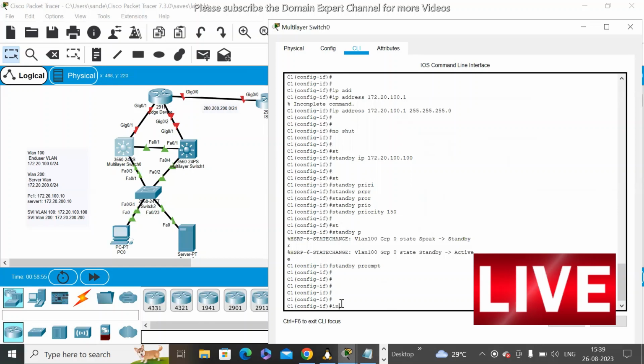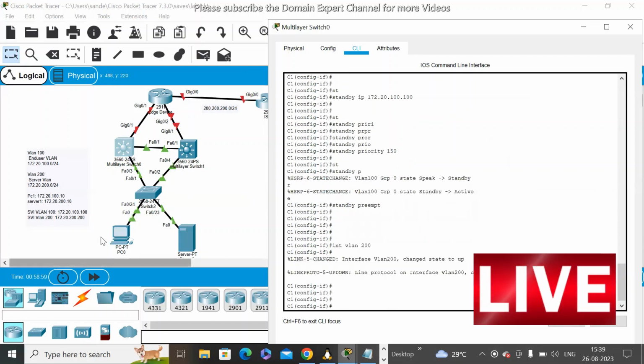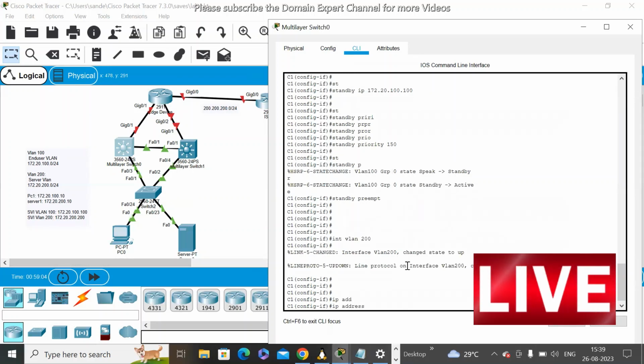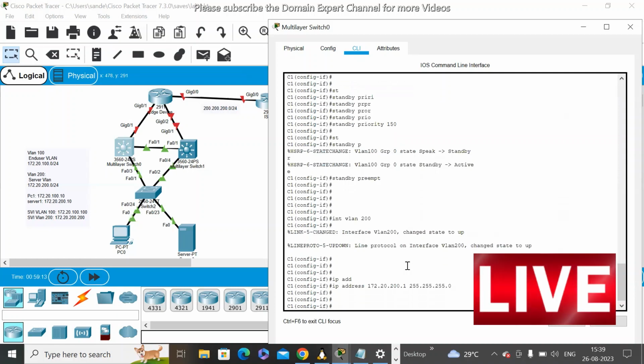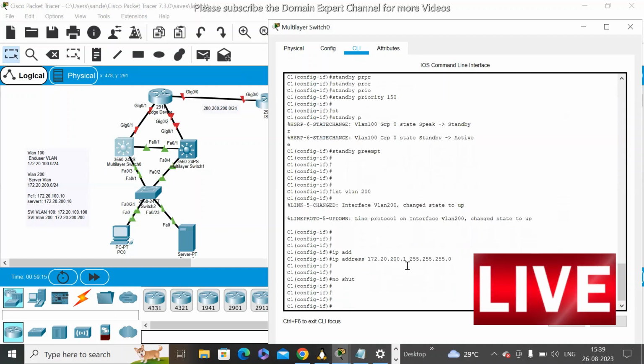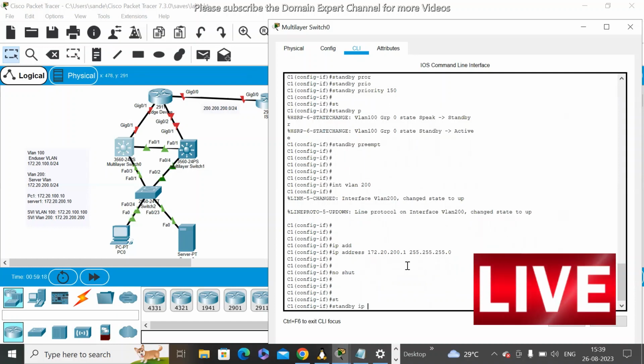Okay, in similar fashion, let's go back to the interface. We'll add VLAN 200, and create and assign the IP address 172.20.200.1, no shut, and standby IP 172.20.200.100. Want to keep 100 as 100 at both ends.